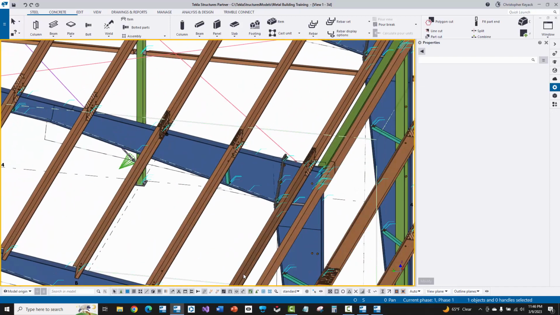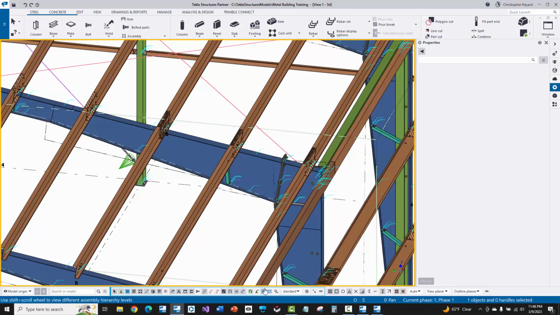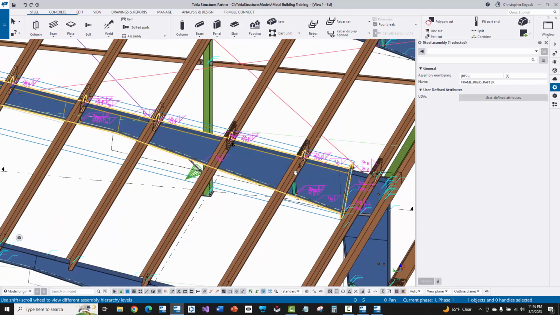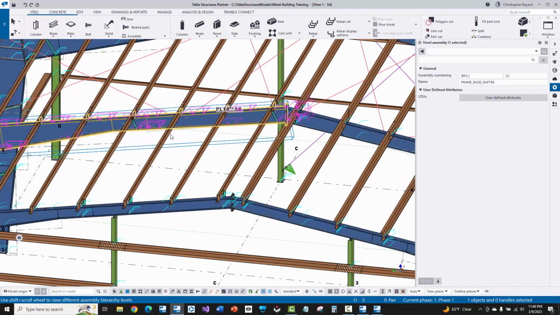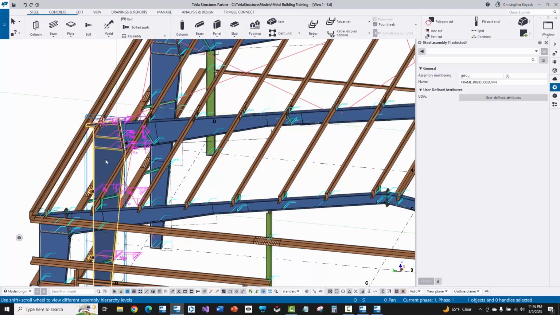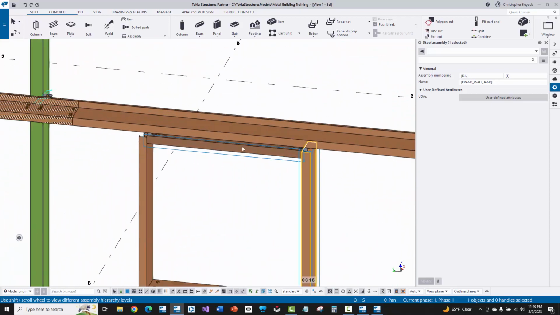Now, one other thing here is that I can go down to my bottom toolbar and choose the Select Assemblies option. When I choose this option here, you can see that I can highlight the assemblies and you can see what's actually shop assembled together. For instance, here's my rafters, and then I can see my columns here. And then I can also go through and look at essentially my cold form as well.